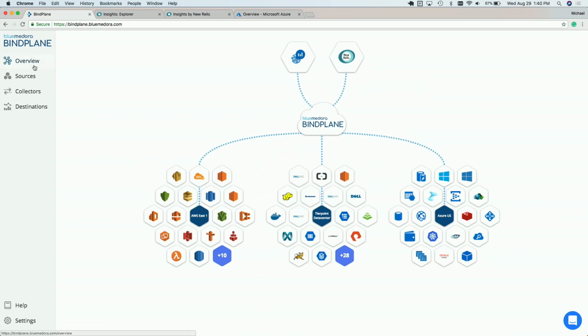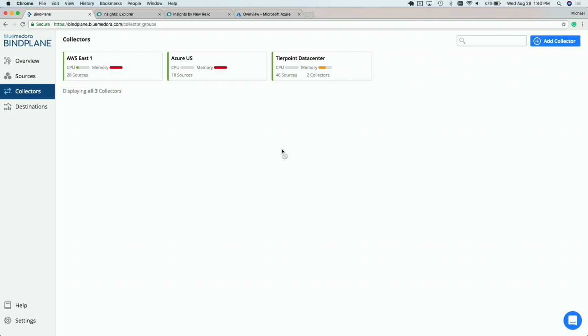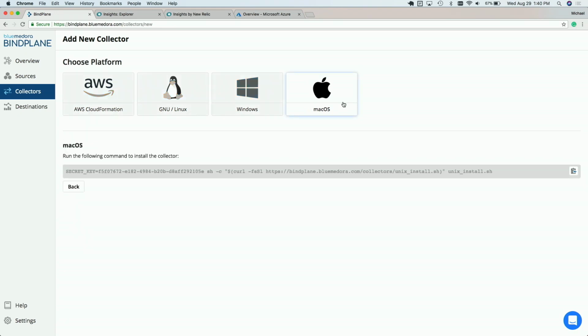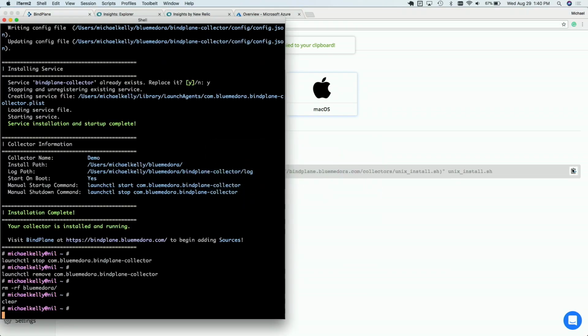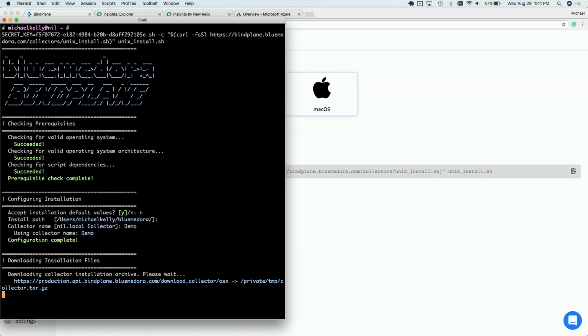And let me just give you a quick demo of how this works. So it starts with a collector. Going back in. I have 3 collectors I already showed you, 1 for each data center. What I'm going to do is install another collector locally. And this will take a second to download. So we'll jump back and we'll talk through.